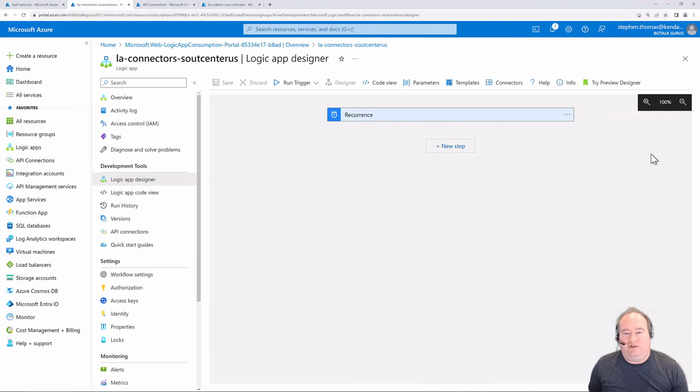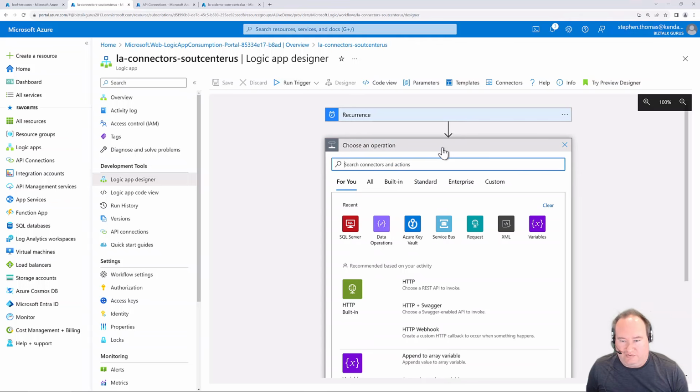Now let's jump over to the Azure portal. I've already logged in and pre-created a consumption-based logic app. In this logic app, I've just created a recurrence trigger, and now let's go ahead and add a connector. I'm going to go to New Step, and here we can see the available connectors to us.